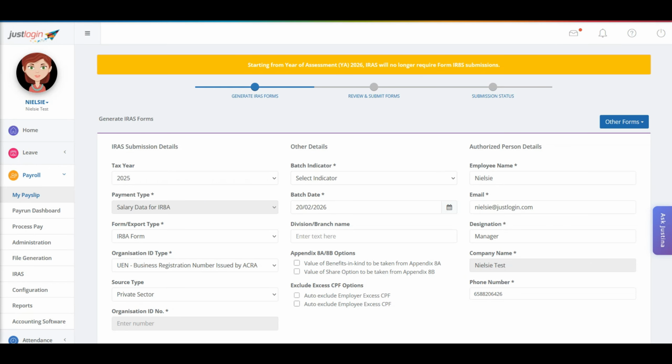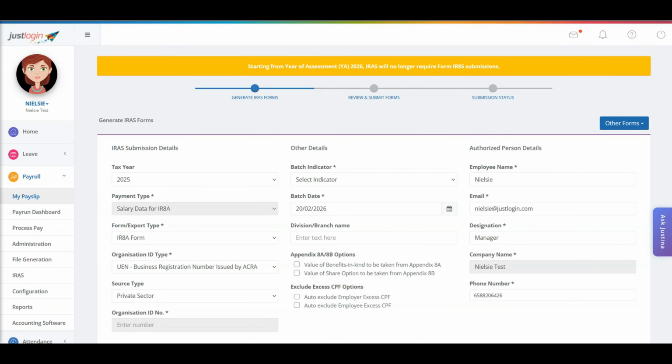However, in this video, I will guide you through the full process of generating the IR8A form and releasing it to employees. Before generating the IR8A form, you need to check whether Appendix 8A or Appendix 8B applies to your company. Appendix 8A is for benefits in kind given to employees, while Appendix 8B is for share options granted to employees.